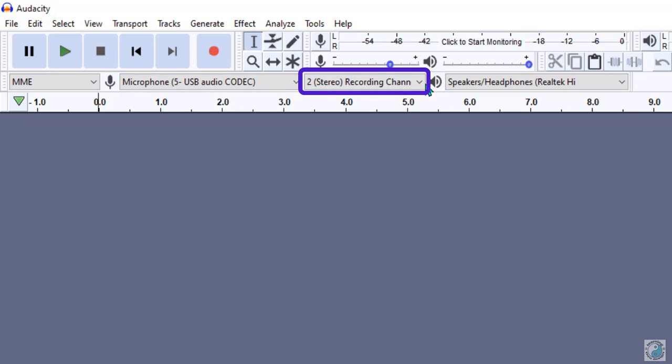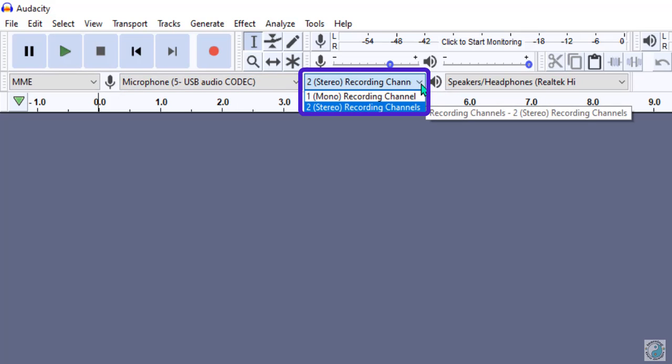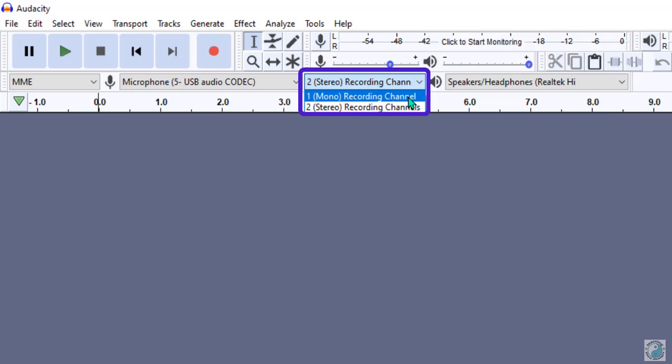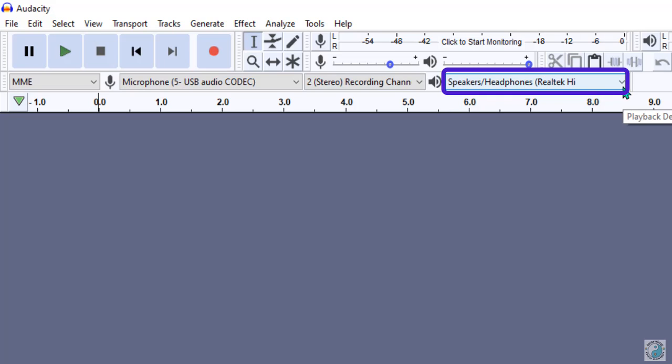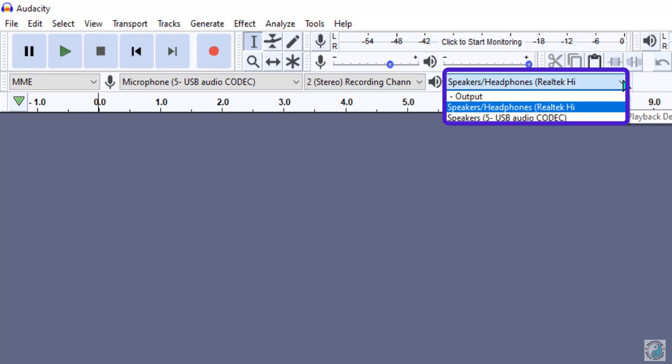And also over here, you have 2 stereo recording channels with my microphone. Some microphones only have a mono recording channel. So you'll notice these changing if you change your mic. And over here we have the speakers and headphones. This is really just for the output.